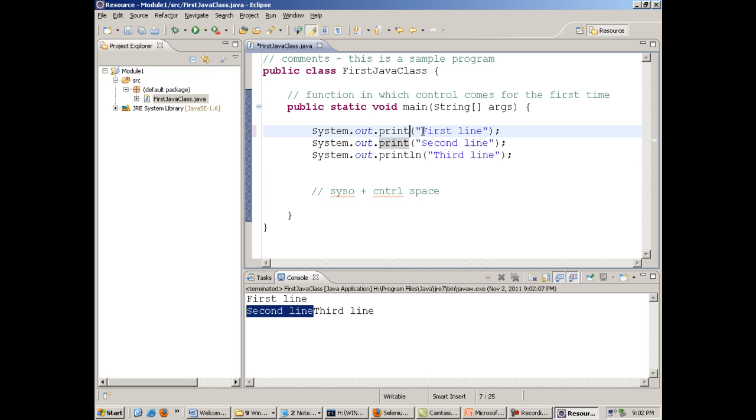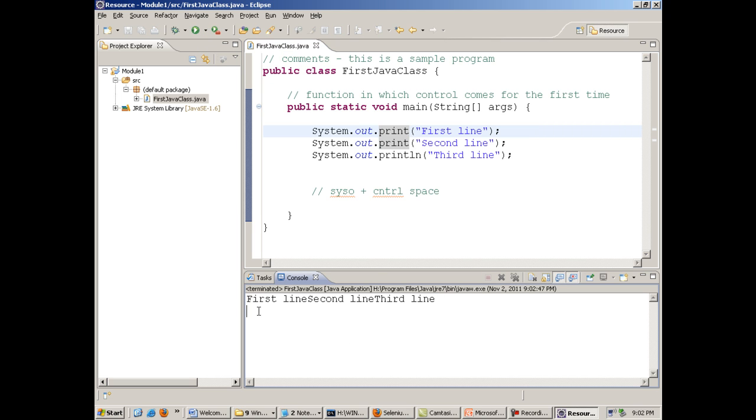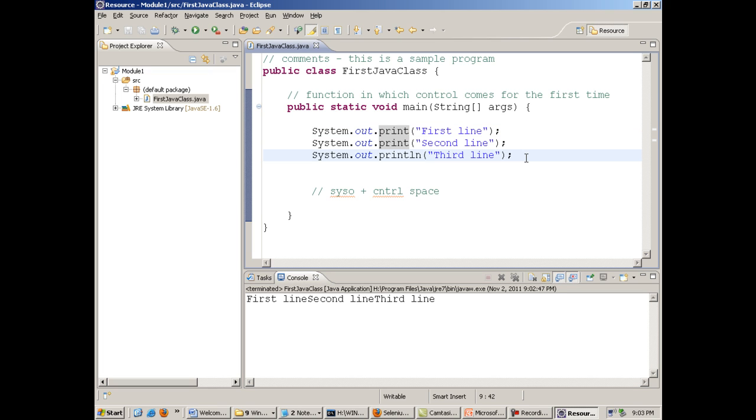If I remove ln from here as well, what will happen? Everything will be printed in the same line, but in the end the cursor would be in the next line because the third line is having ln. So this is a very simple fundamental concept. Now every programming language, if you talk about any language, say Java or C or C#, has got data types.